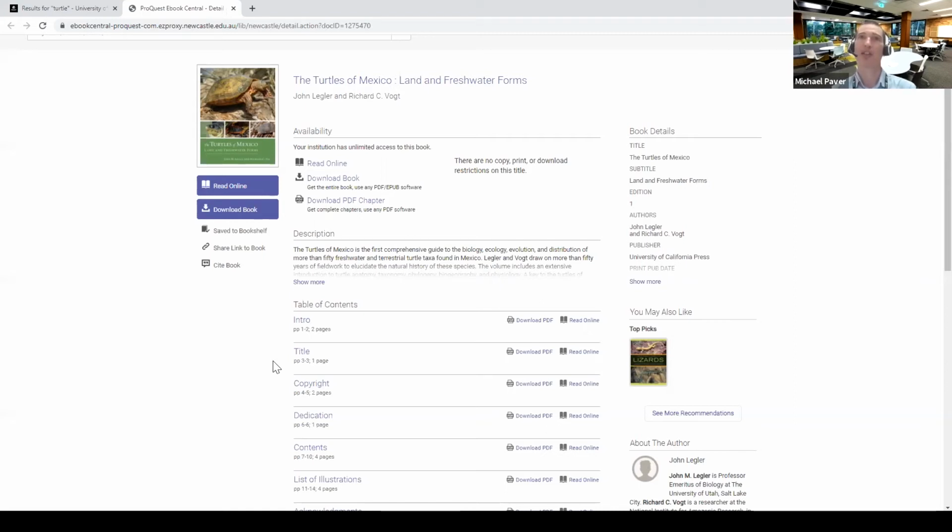So if there are those limits on it, as Gemma said, think about your classmates. It's probably because that book is in high demand, especially if it's a course text, a core text, or something that your lecturers have asked you to use. Yeah, be considerate of other people.